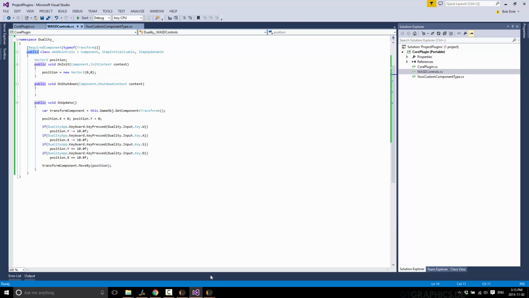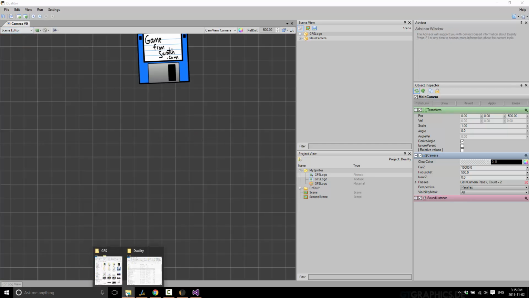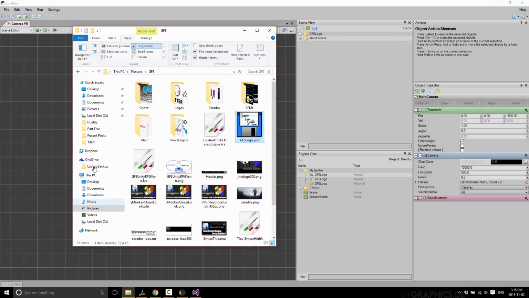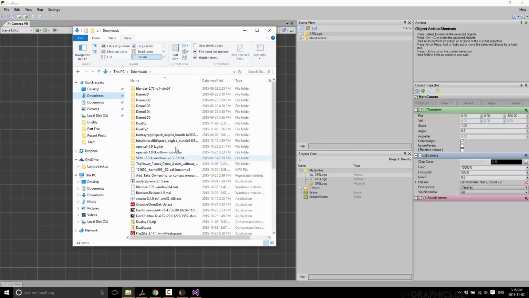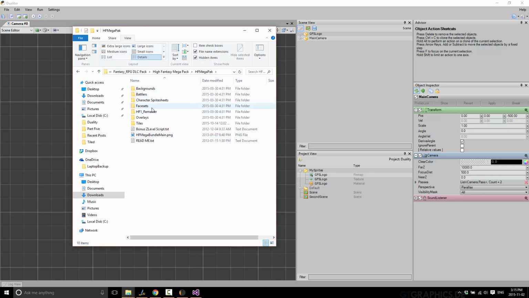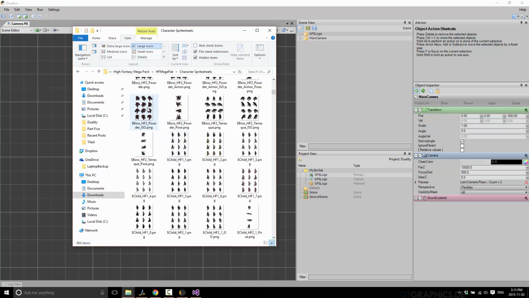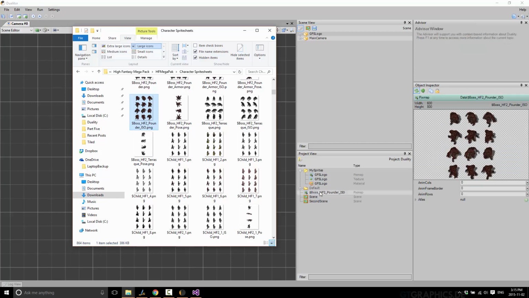I will show one thing before I finish things off, and that is how easy sprite sheets are. So you can see a slightly more advanced example in Duality here. So go back to Scene Editor. So first things first, we need a sprite sheet. So I'll go over here to my downloads. High Fantasy. All right, you'll do. So bring in the sprite sheet.